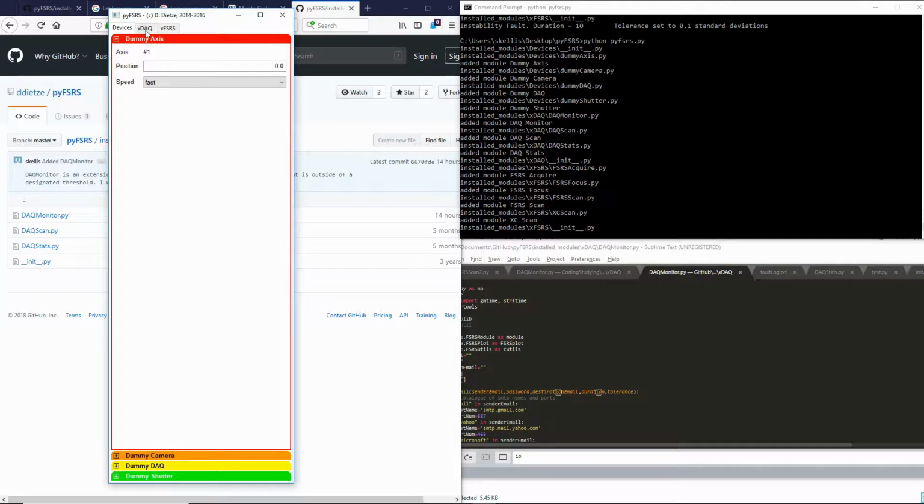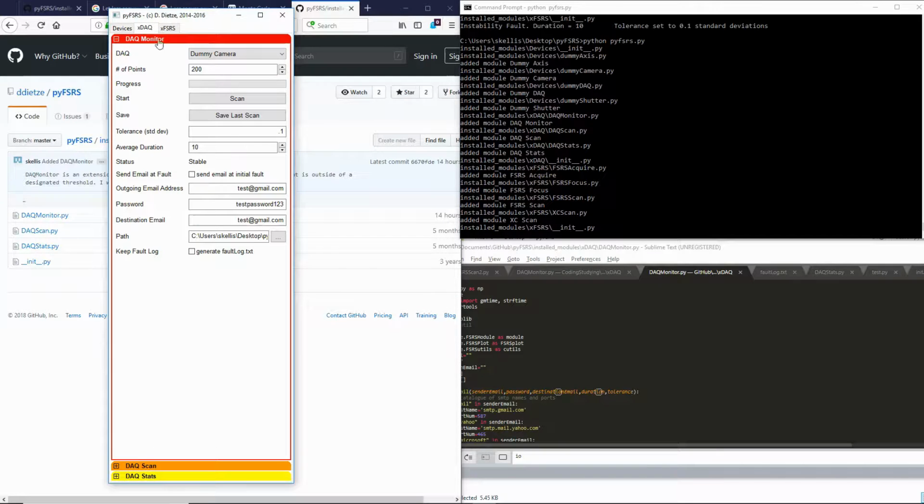Here it's loaded really quickly. So we navigate to xDaq and we can see daqMonitor. And what this does is it takes a measurement from a camera or from a photodiode or a data acquisition device. And we're going to tell it to take 1,000 measurements. And every 10 measurements it takes an average, and then it tells you if that average is outside of a certain tolerance or threshold in terms of standard deviation.